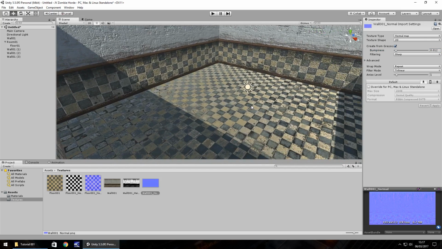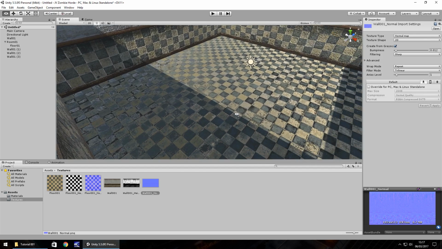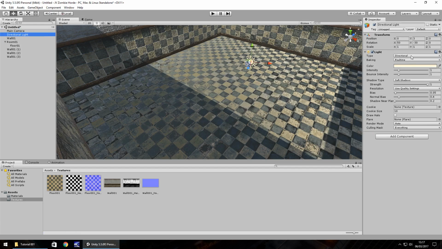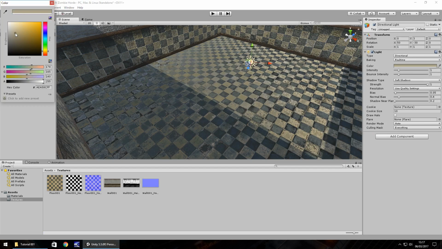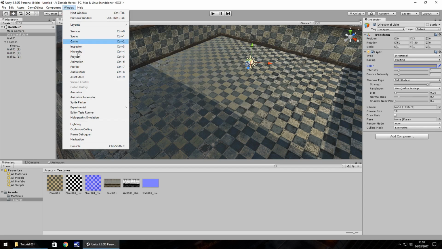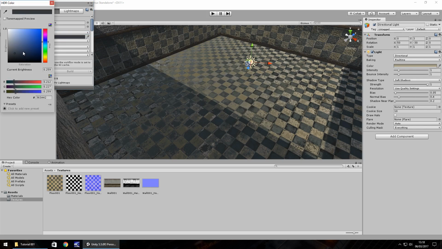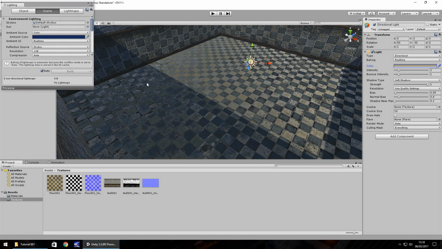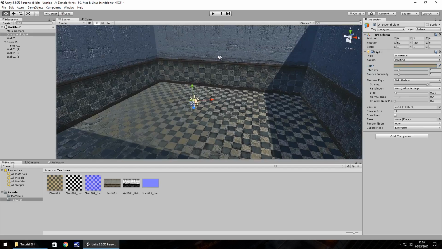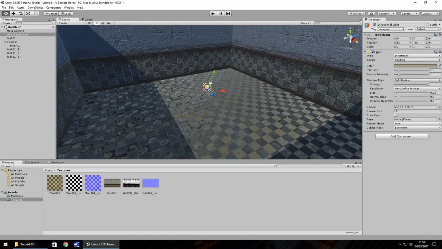So before we go, let's have a quick fiddle with our lighting to make it look even better. Let's take our directional light and give it a darker lighting atmosphere. Let's go to window, let's go to lighting, and then change our ambient source to color, and change our color to be a bit deeper, a bit like a blue. Okay, that's looking better.